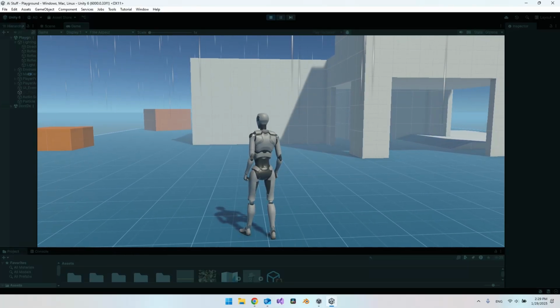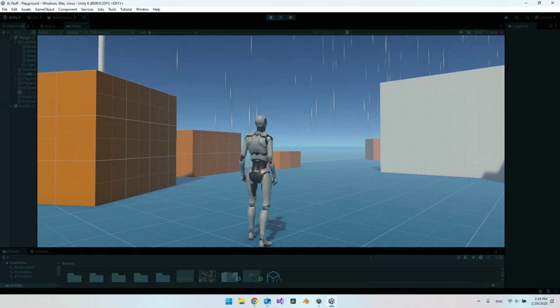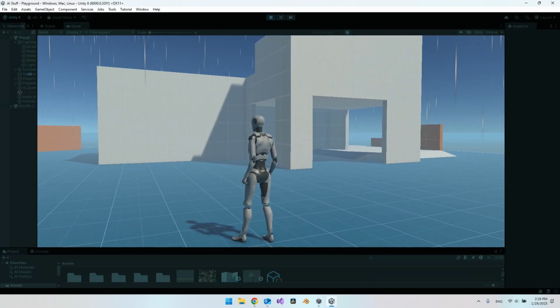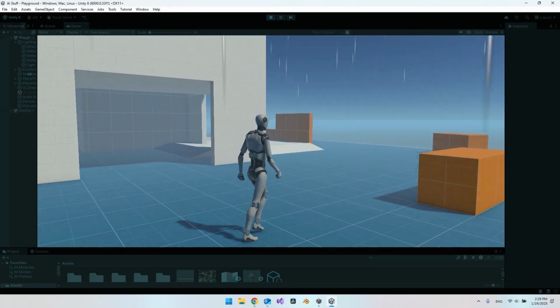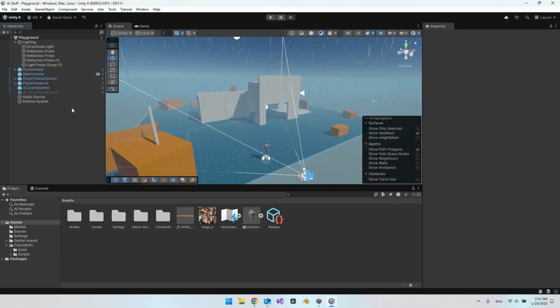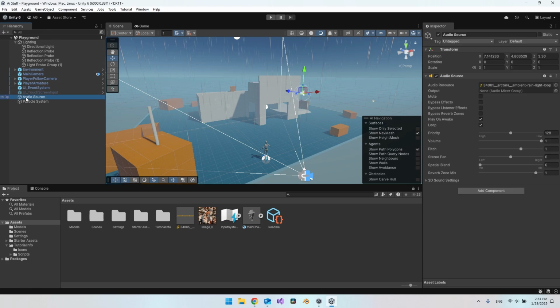So in this video, we're going to take a look at how we're going to put rain inside our Unity game, just like this, and also how to add the sound effect. So now when we are in the editor, over in our hierarchy, we need to go and add an audio source and a particle system. And I will just take them one at a time.